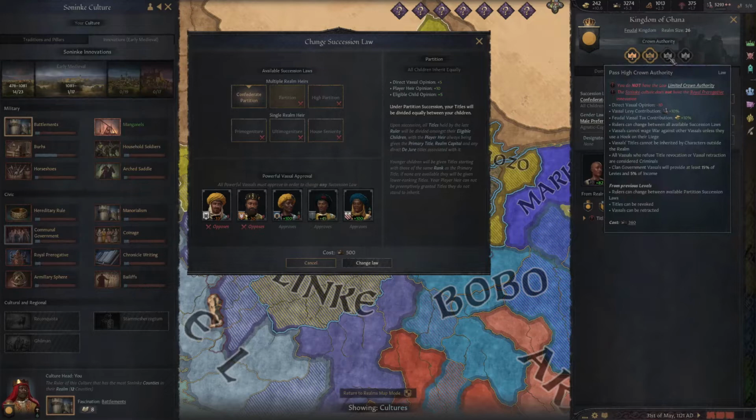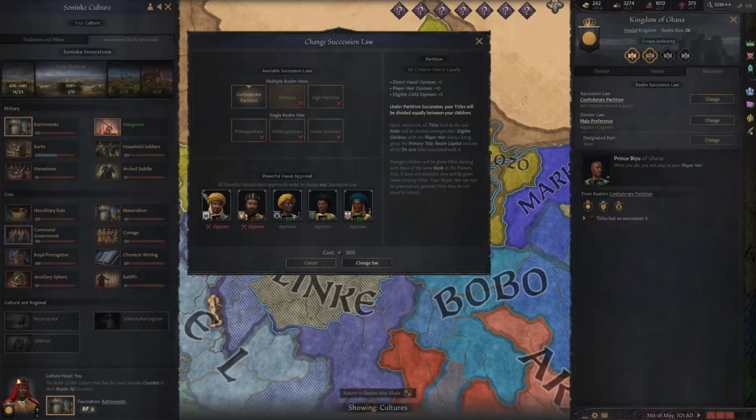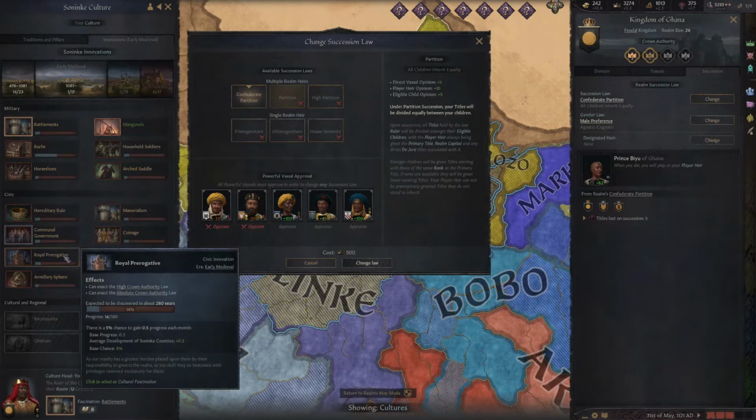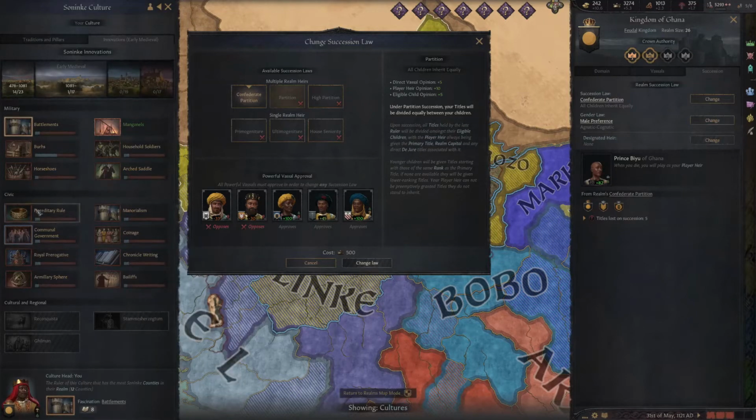And then if I wanted to go further into level 3, again, we're tying back into the innovation first. I needed to have the royal prerogative innovation. Yeah, so it really does flow from innovation to authority to the actual law itself.